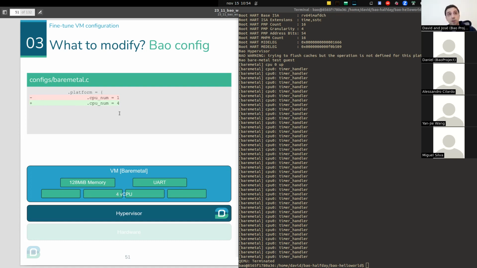Just a small point here is that we really want to improve the error feedback of Bao. This is one of our targets in the next times. But if you actually add more CPUs to a guest, or to the total number of guests, than are available in the actual physical platform, Bao won't emit an error. So Bao will just stall somewhere when it's configuring the virtual machine, and not give you any feedback. So be careful. If you increase the number of CPUs, you really need to make sure that there's enough CPUs for everybody.